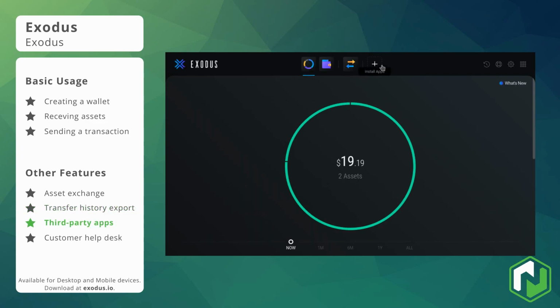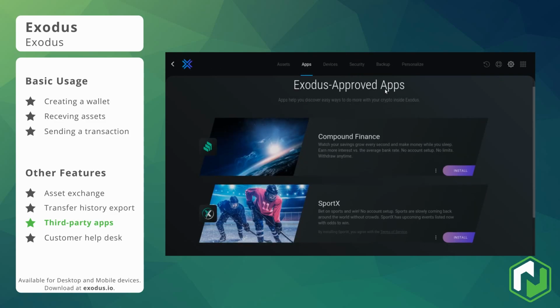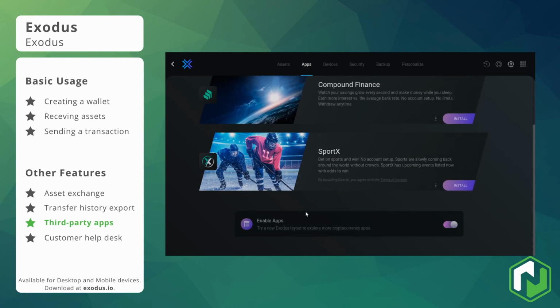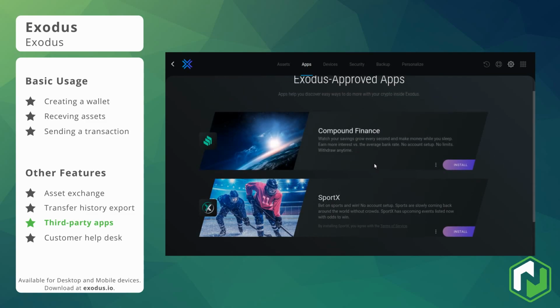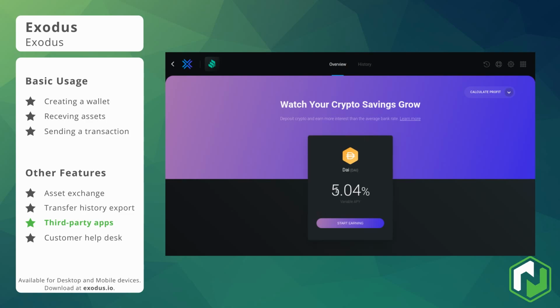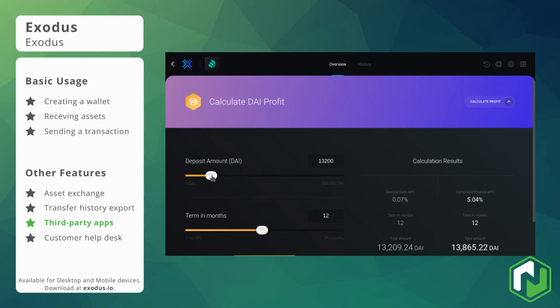You can see over here on this plus icon that Exodus also includes some approved apps that you may install optionally. Currently, the only two apps supported are Compound Finance and SportX, which is a betting service. Although this is an approved app store, so it's a little bit permissioned in that sense, I'm sure that Exodus will add more and more apps to this over time until there is hopefully a good amount of options available. Here we can see the Compound app would allow us to stake and get a return on our investment. We don't have enough funds to do that right now, but we can click up in the top right corner over here, calculate profit, and we can just get a quick estimation of the kind of return on investment that we'd be able to get if we wanted to lend using the Compound app.